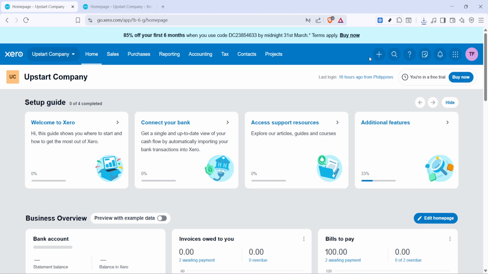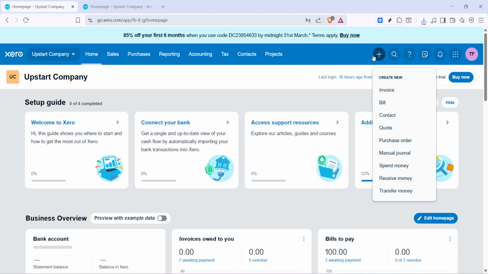of the page. This is your quick create menu for common tasks. Click the plus icon to open the list of options. If you don't see it, make sure you're in the right organization and that you have access to create sales documents. From the menu, choose invoice.